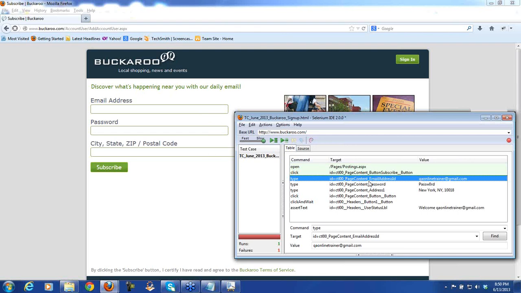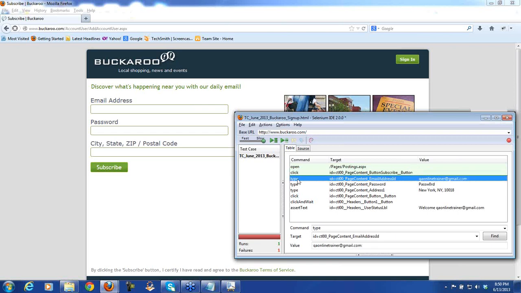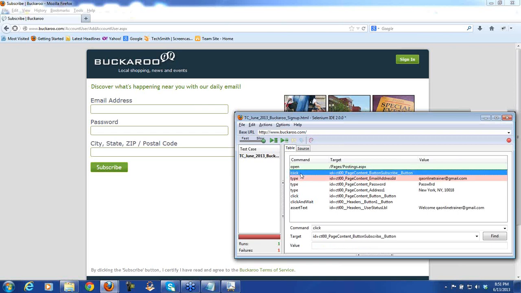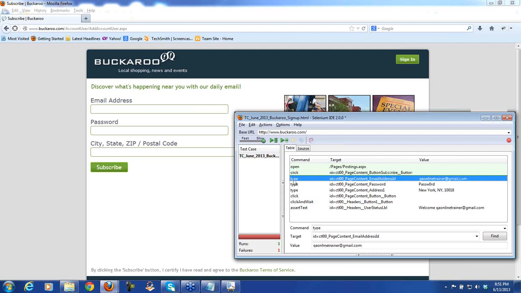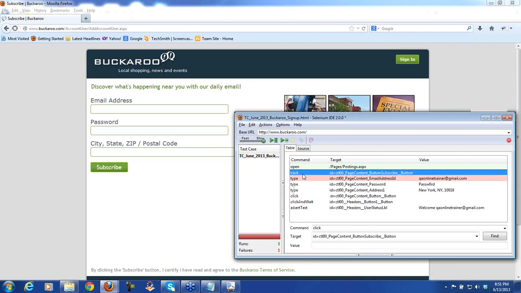So this email address ID was not painted. So we have to wait here. Between click and type, we have to wait. Now, either I can right click and insert a new command and say wait there, or I can edit this command.